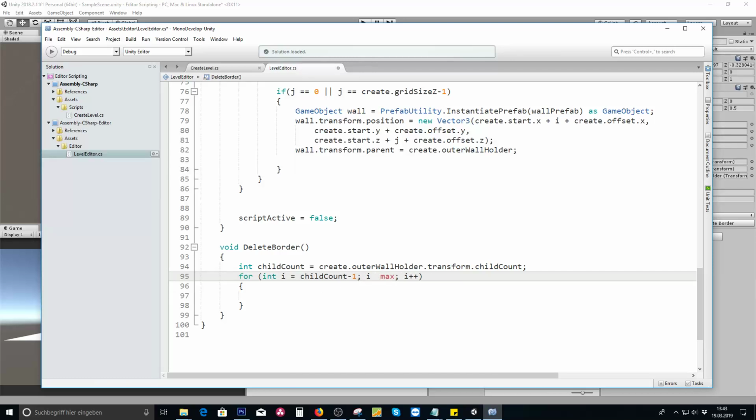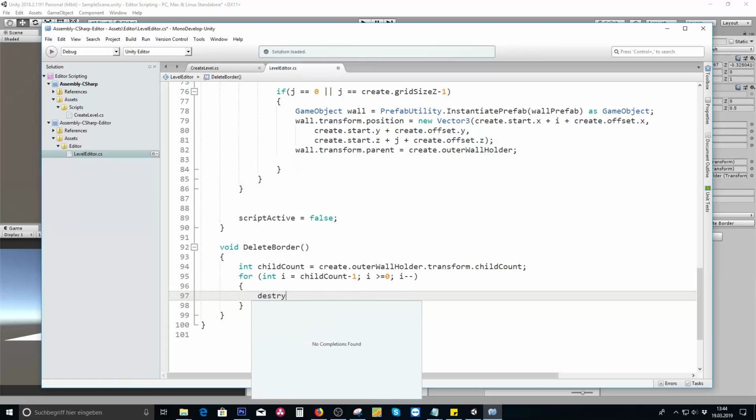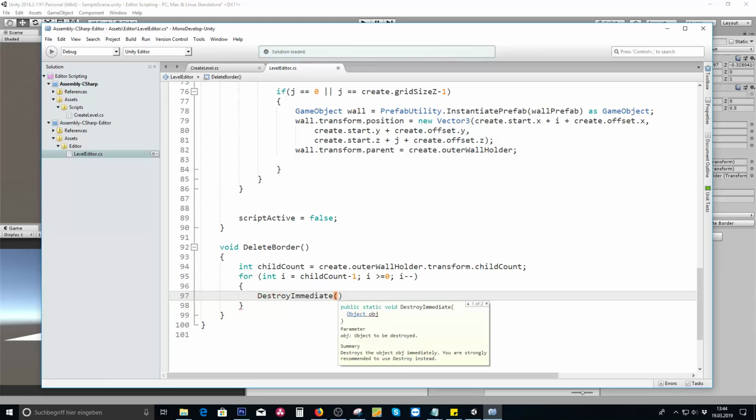And here we say, meanwhile, I is bigger or equal to 0. We want to decrement I, so we delete them from the backside, so backwards, so we don't have any problems. And instead of using just Destroy, we're going to use DestroyImmediate. And then we want to say, what do we want to destroy?